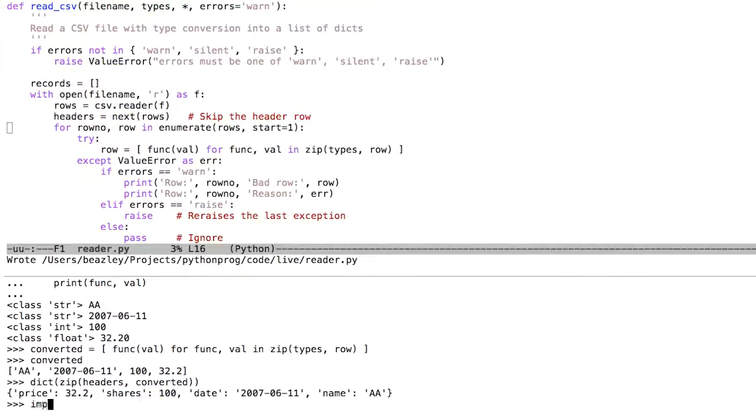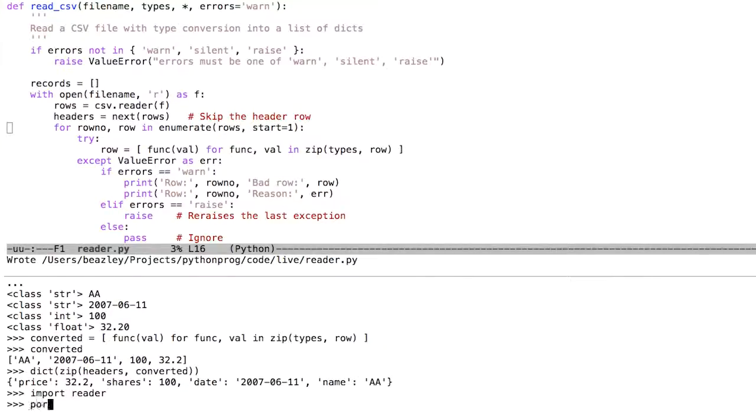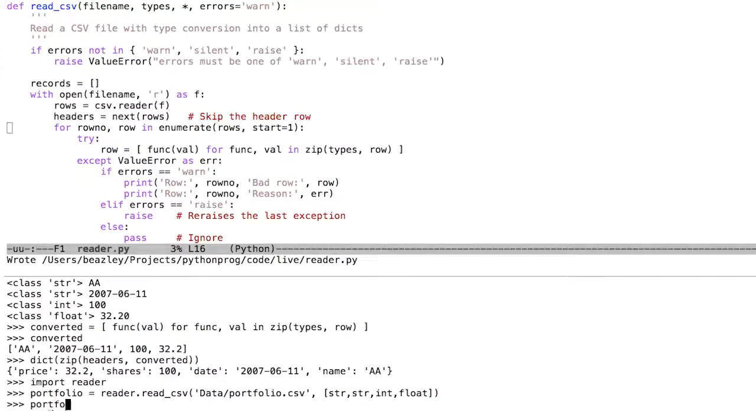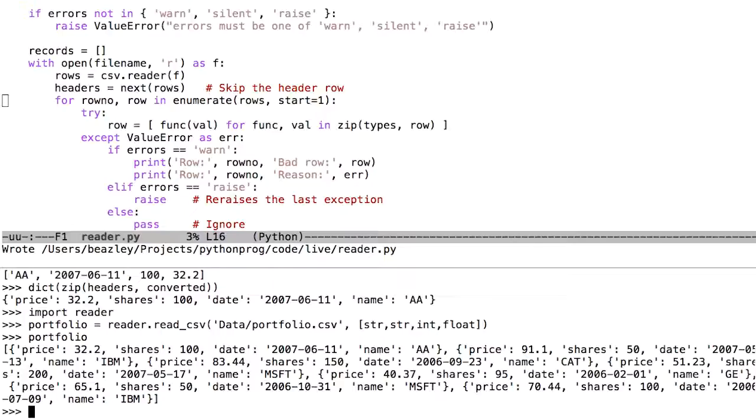If this works, what I should be able to do is something like import reader, and then I should be able to say portfolio is equal to reader.read_csv, where I give it a file name. And then in addition to that, I specify what the types are. So it's a string, an int, and a float. Well, it didn't crash, so that's encouraging. Let's see what the result is. And it comes back with my list of dictionaries.